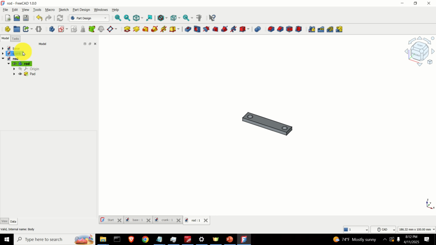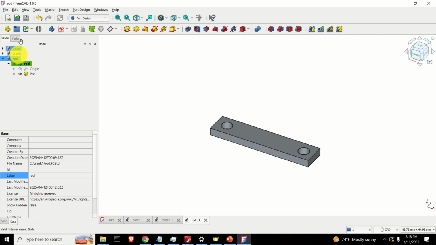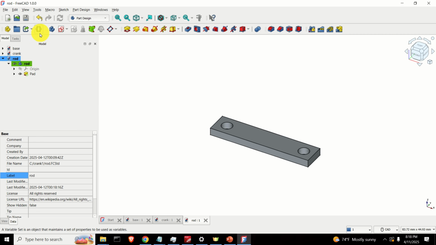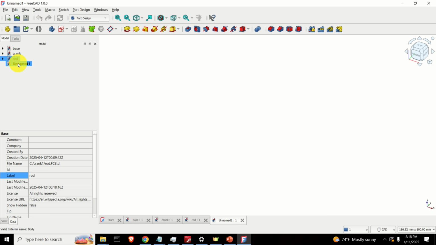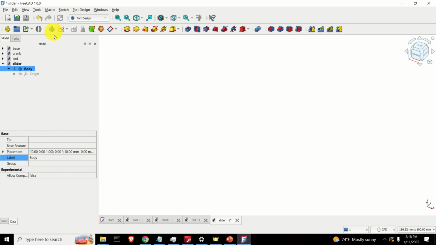Click on File, Save, and we are left with a single part. That is, we are left with a slider and with a slider cylinder. Make sure that this file is saved by clicking here and then File, Save. Okay, next let's create the slider. Again, click here. Let's call the file slider. Then over here, click to create the body.